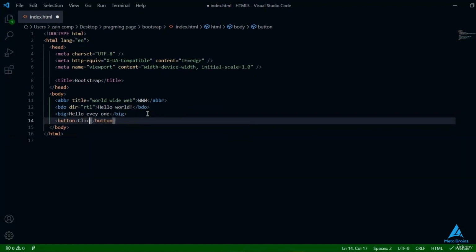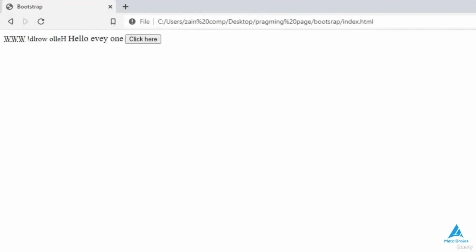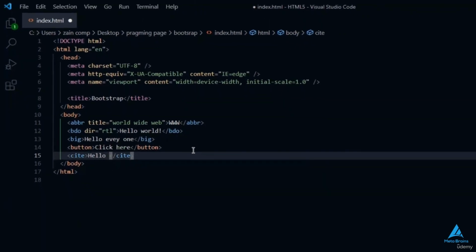Next, I use the button tag and right click here. And here you go, we get our button. For now, don't worry about the design. You will be able to create much more beautiful buttons once you start learning about CSS.